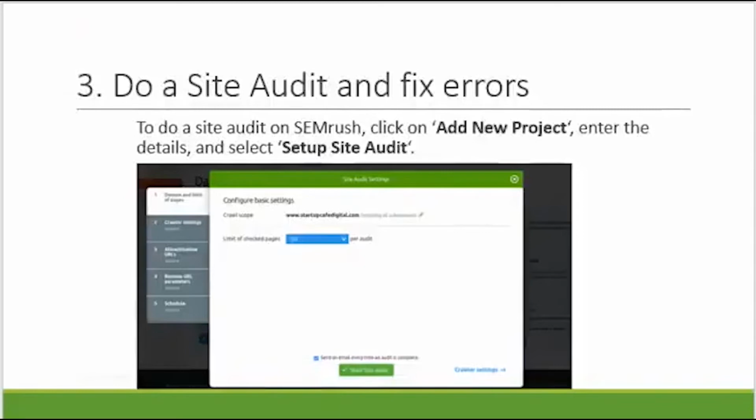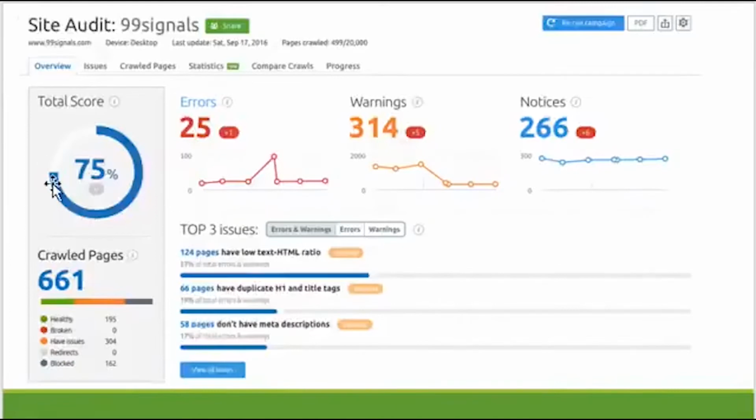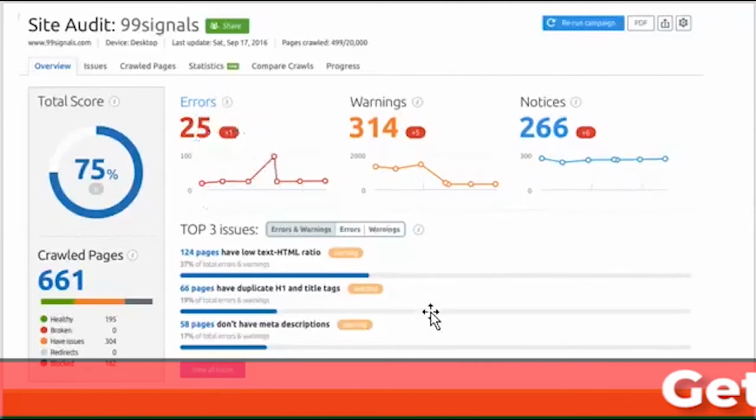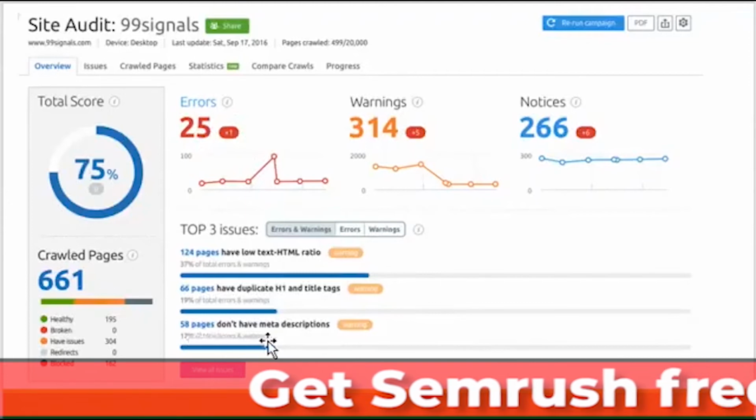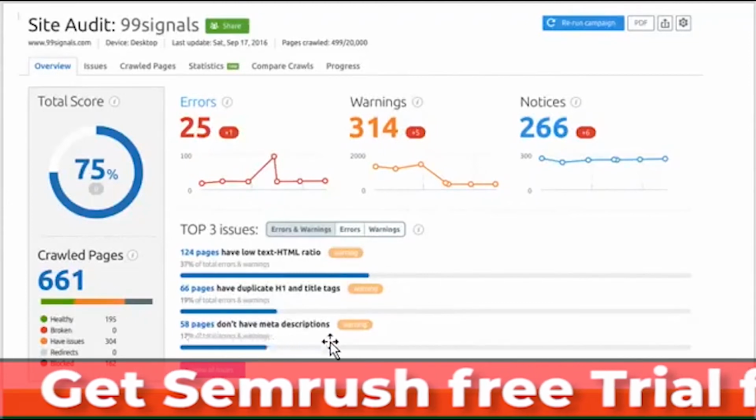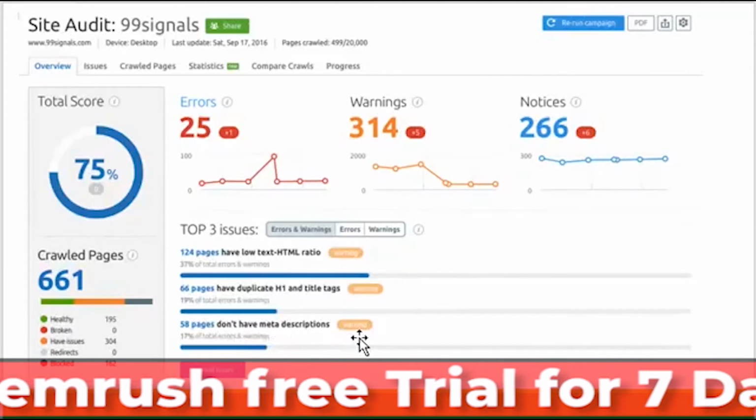You can do a site audit and fix errors, which is kind of cool. To do a site audit, you want to click on Add New Project, enter the details, and then select Set Up Site Audit. After you do that, this screen will come up, and it's going to tell you areas that are doing well and areas that might need to be fixed. As you can see right here in red, there's 25 errors, and you can go in and actually find out what those errors are and how you can fix them. Even look down here, you have 58 pages that don't have their meta descriptions, so they will lead you to those pages so that you can fix that.